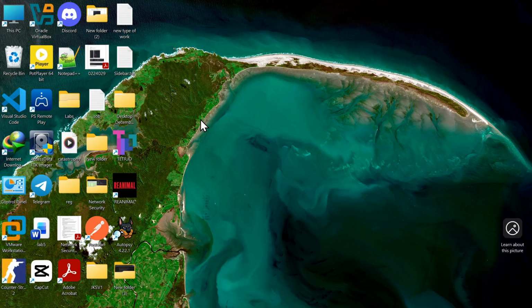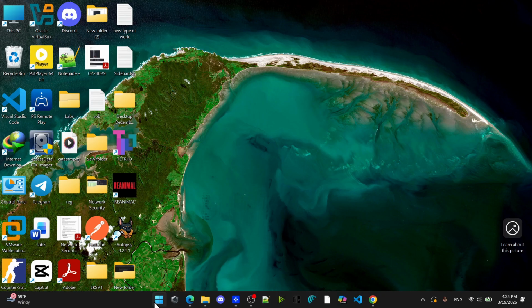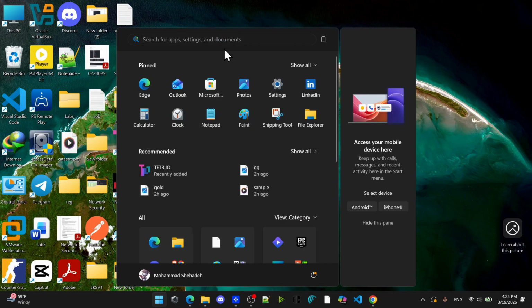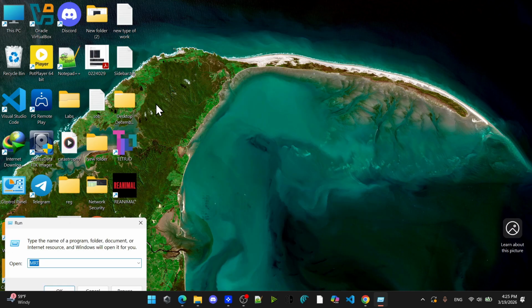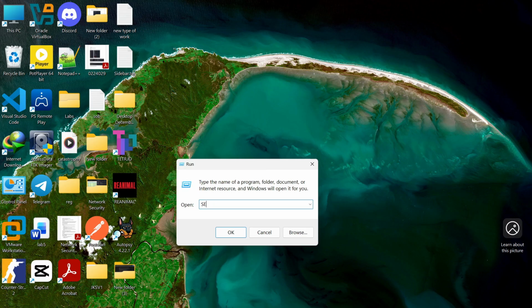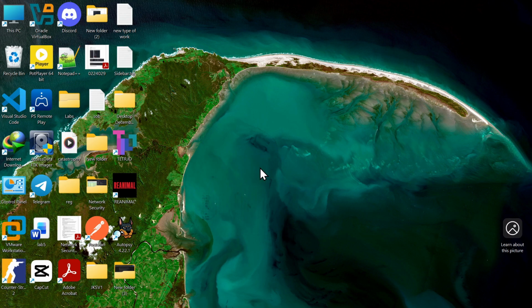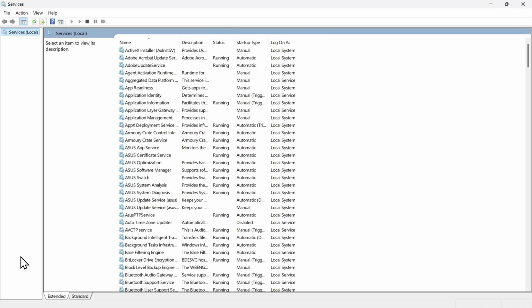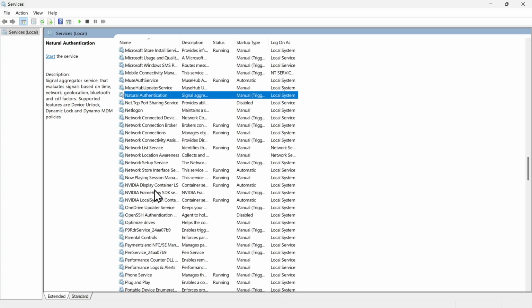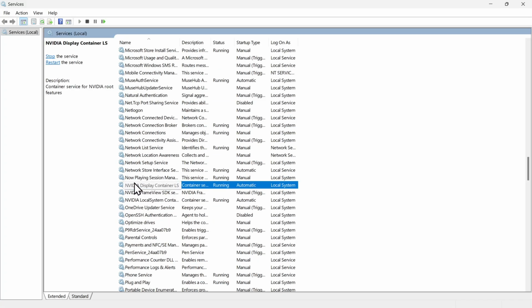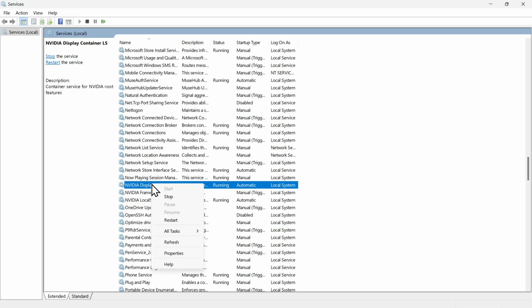Now, the next thing that you should try is to press the start menu or the start button and search for run. Open the run option, and now you need to search for services.msc. This menu will appear, so from here you need to scroll down till you find NVIDIA Container LS or Display Container or Network Container. After that, you need to right click on it and hit on restart.